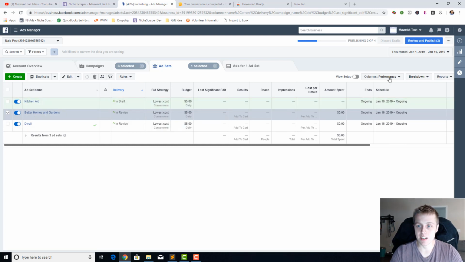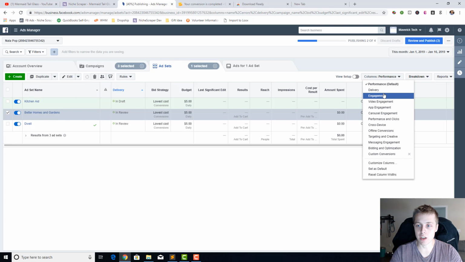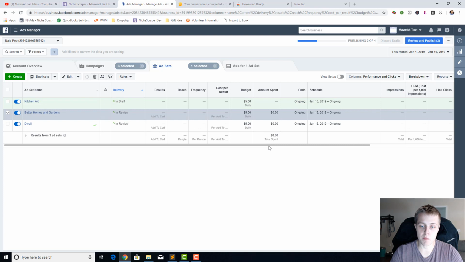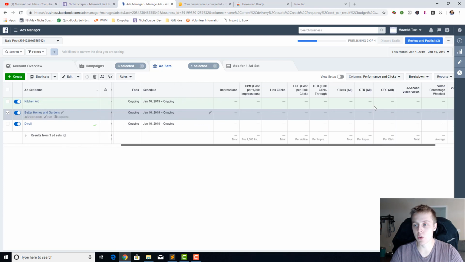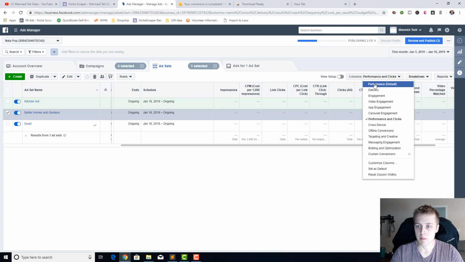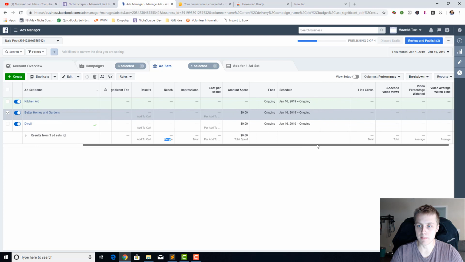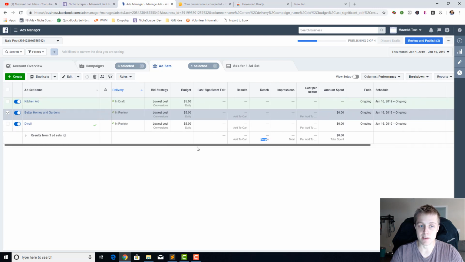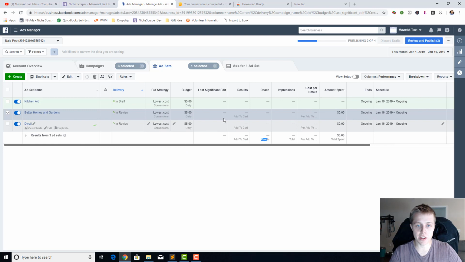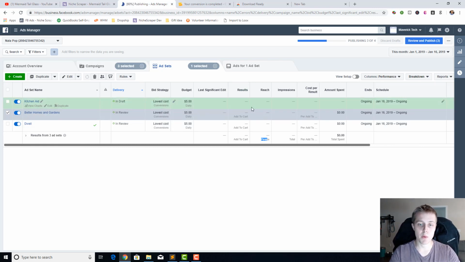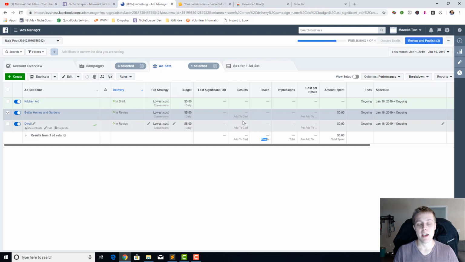It's going to start collecting data, and you have these columns here that you can look at different information. So if you go down to performance and clicks, you're going to see information like the cost per click, the click-through rate, things like that. Performance is just going to give you some information like how many people it showed to under reach, how many link clicks. But more importantly, you're going to see results, which is going to show you how many people added to cart, right? And after 3 days, you may not get any purchases, and that's fine, but hopefully you had some add to carts.